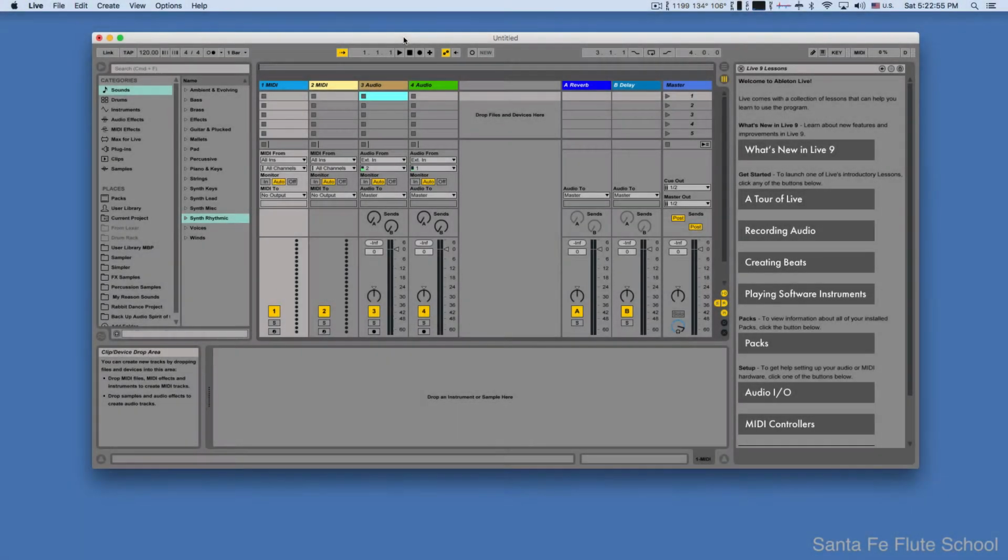Hi there, in this video we're going to look at the basic views of Live and quickly go over what they do and how they can be used. When you first open Live, you're going to see a view somewhat similar to this. You probably will have a demo song. I don't have that because I've gotten rid of it in my default file.